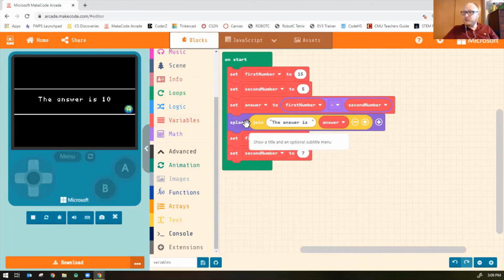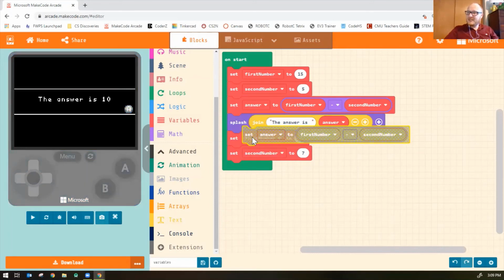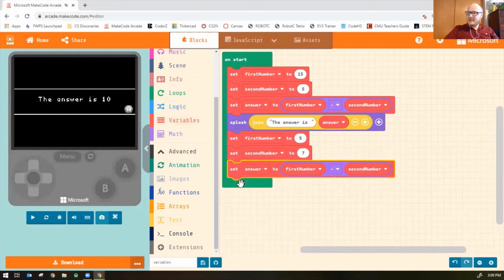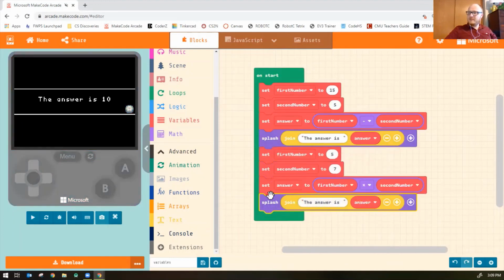And I'm going to show you a little trick. If you right click on any of the blocks, notice it says duplicate there. That's going to save you a lot of time here. So now I have that duplicated block, put it down at the bottom. Let's change my minus to a times now. And I need to splash that answer onto the screen, otherwise it won't show up. So let's duplicate that splash block as well and put it at the bottom. So now I should have two splashes. I should have the answer is 10 for the first one. And if I hit A, now I have the answer is 35 because 5 times 7 is 35.